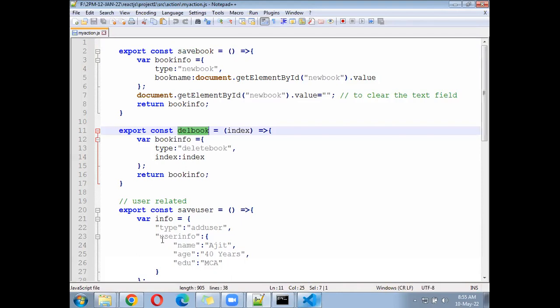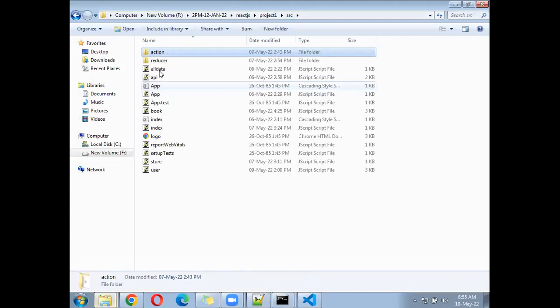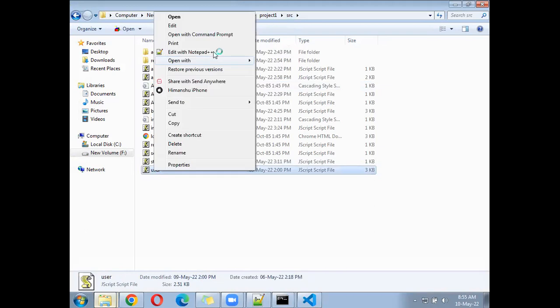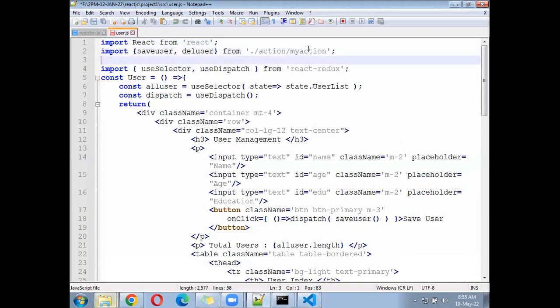Now, how to call that? Look at here. If I go to any of the view files, under which page? Let me go to your user page. You can see the file name is action, my action. From there, how many functions am I calling? 2 functions.